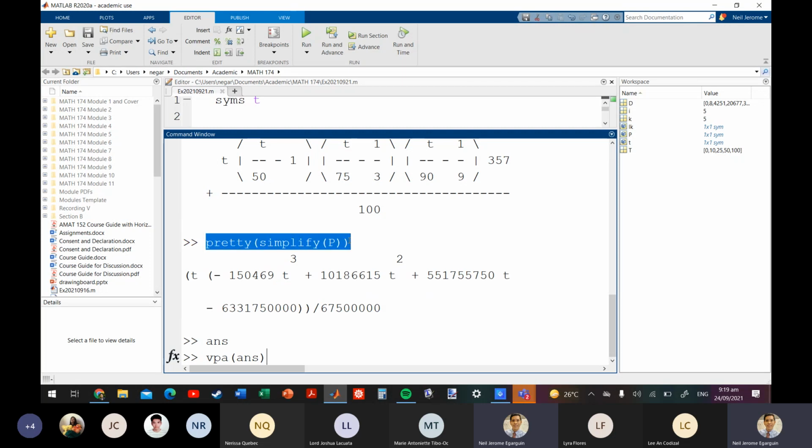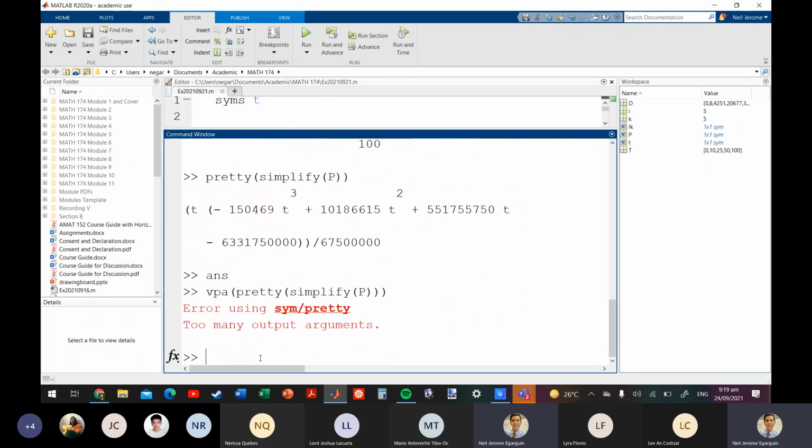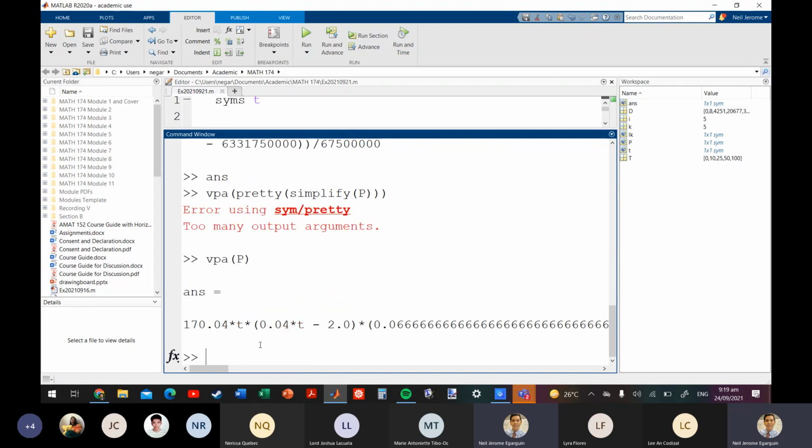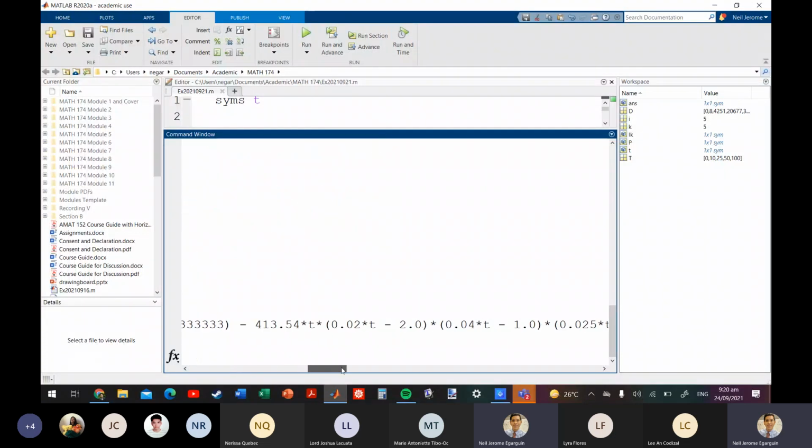Pero what you can do is to copy this command, paste mo lang. Try ko nga kung papasok siya sa VPA. Hindi ko sure kung mag-work siya sa VPA. Yeah, hindi nga siya mag-work sa VPA kasi naka-pretty pa siya. Pero I think VPA of simplified. Let me see if this will work. Yeah, there you go. So sa VPA of P, makikita mo in decimal form yung interpolating polynomial. Though hindi rin siya ganon, kagandahan pa. Okay.